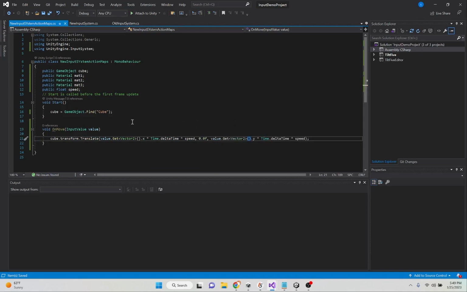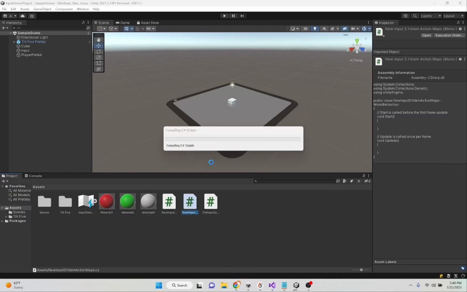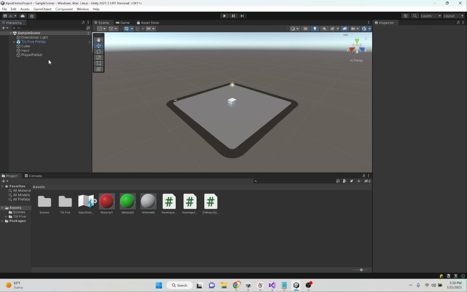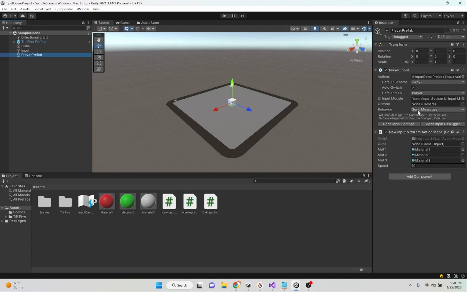Now, with all this in place, we come back over to Unity. We look at our player prefab, and we throw this new input system action map script on it. We make sure to set some of the important materials here, material 1, material 2, material 3. We'll use those in a second, and the speed. We make sure that this is set to send messages right now.